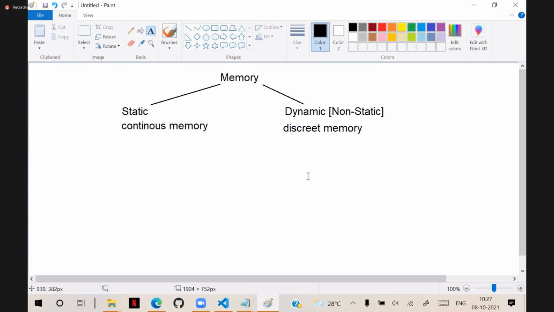If you hear this sentence, push him aside. That means he is a fresher. Why? Because you cannot say that I will access by class name, it is static. These are all very basic level things. Professionally, static and dynamic mean continuous memory and discrete memory.